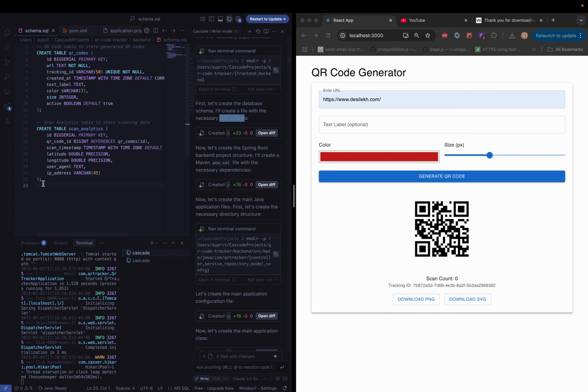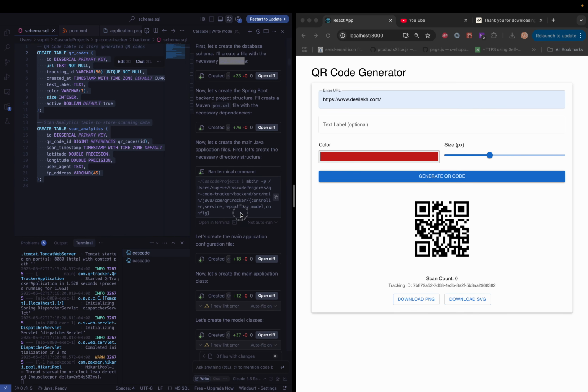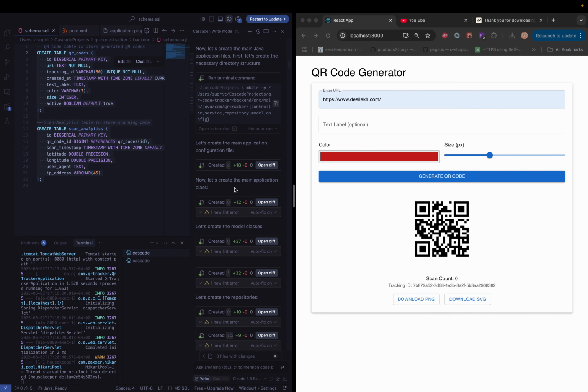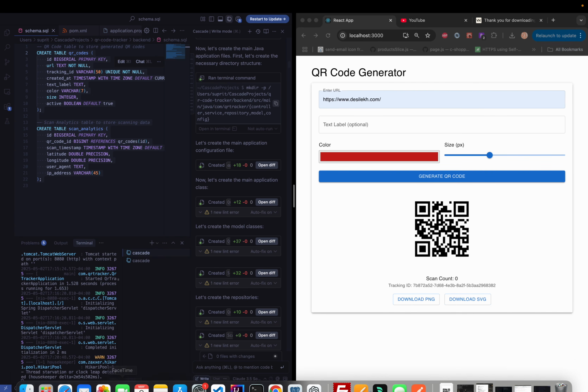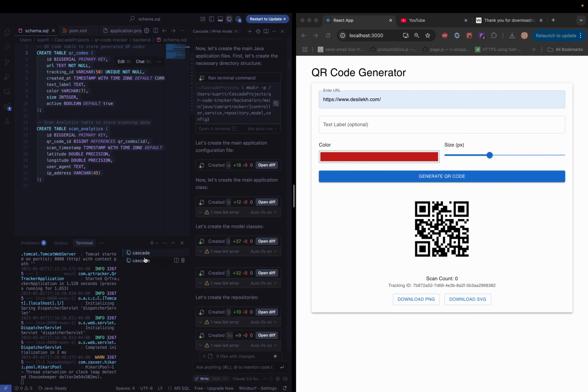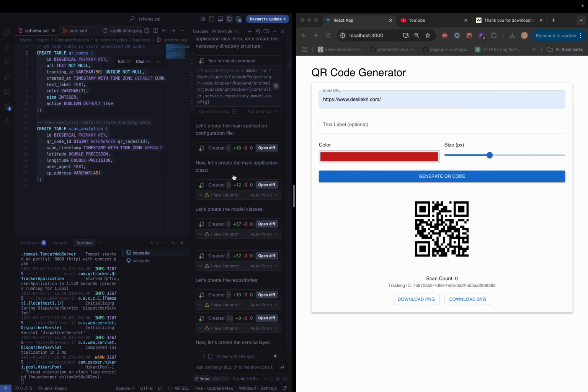With just one prompt, it was able to create the SQL schema that is required to create the schema and table, and then it created the Java application. For example, you can see the controller, service, repository, model, and config. Everything was created here, and it ran terminal commands. So after writing a prompt, I was hands off.